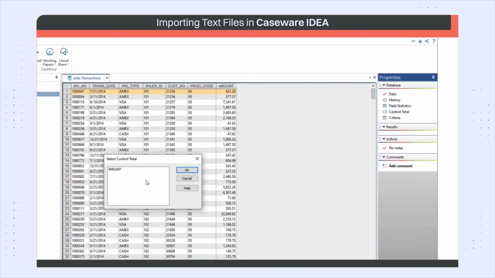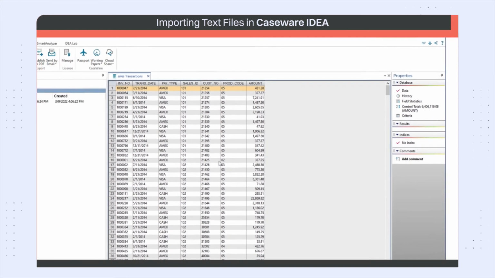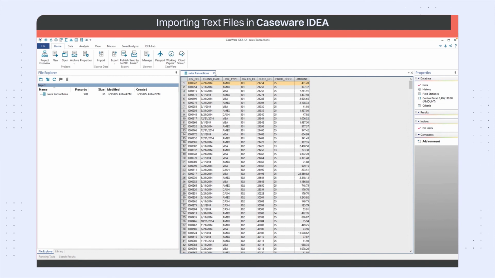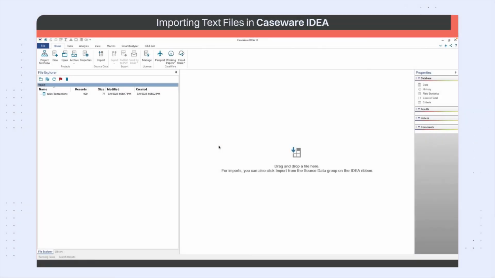There is only one numeric field, amount, so select that to keep the sum available on the screen at all times. When you're finished, close the sales transaction database. So now we have successfully imported a fixed length text file in IDEA. Let's quickly look at another text file example.